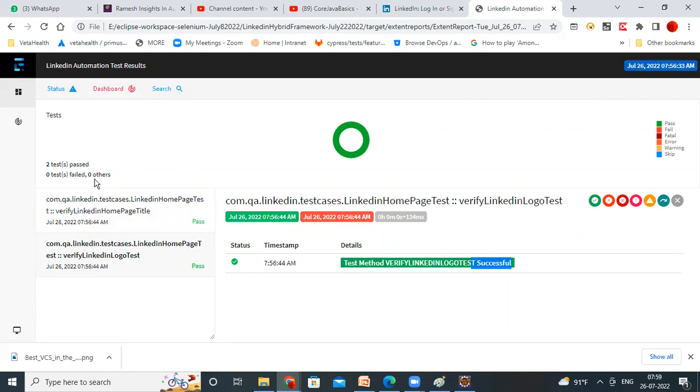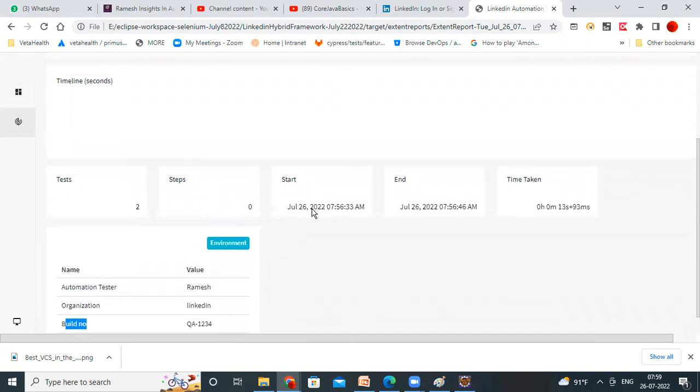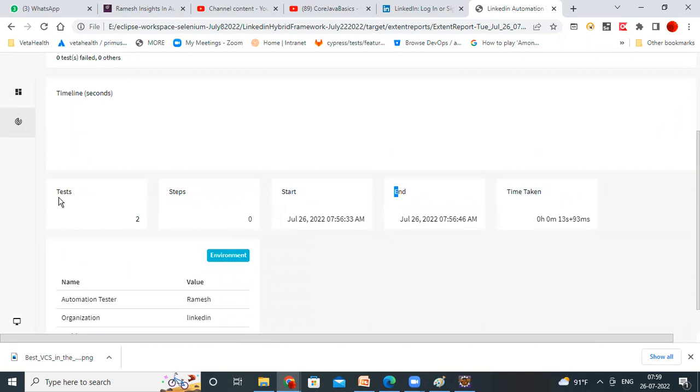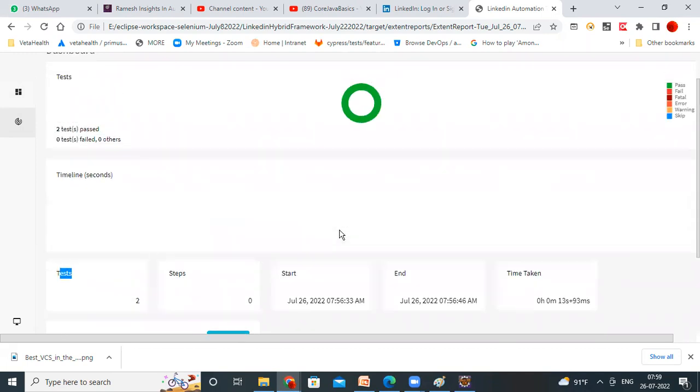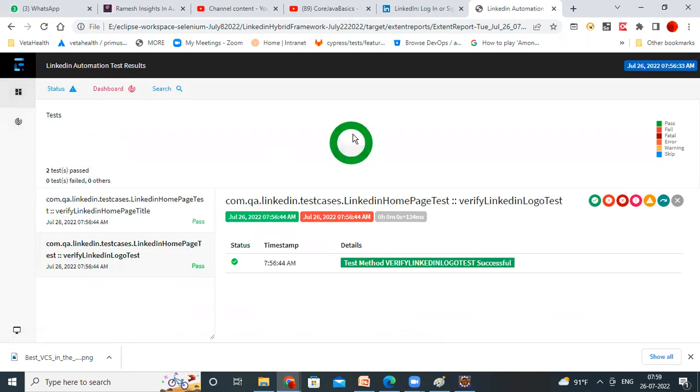Even you can find the system variables we set, right? You remember the system variables, some info we have provided, like automation tester, organization, build number, whatever you want you can give here. So that you can find out the start date, end date, how many test cases you ran. All this you're going to get very clearly. If you go to the dashboard, you can see this dashboard clearly. And you can even filter it, pass or fail. Now only pass is there, that's why. If any test case fails, it will show failure also. The reason for failure also you can find out.